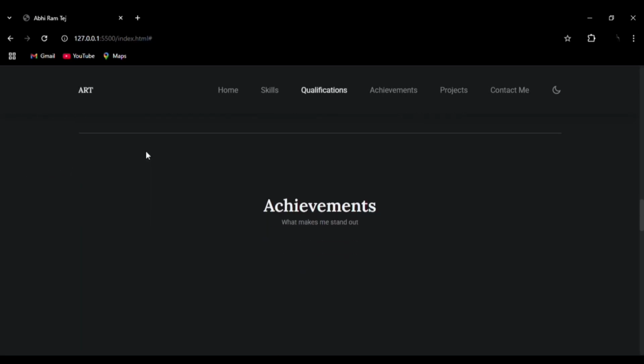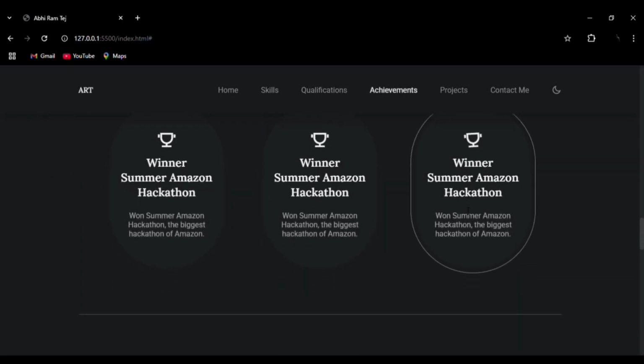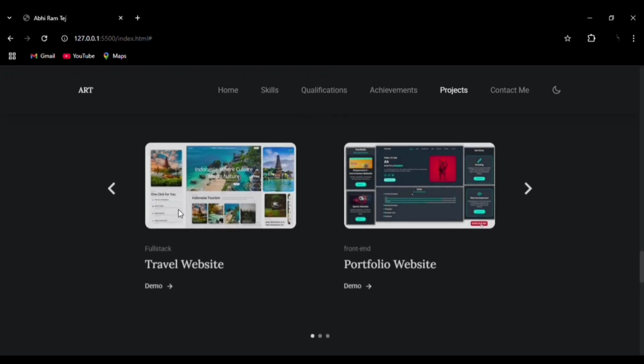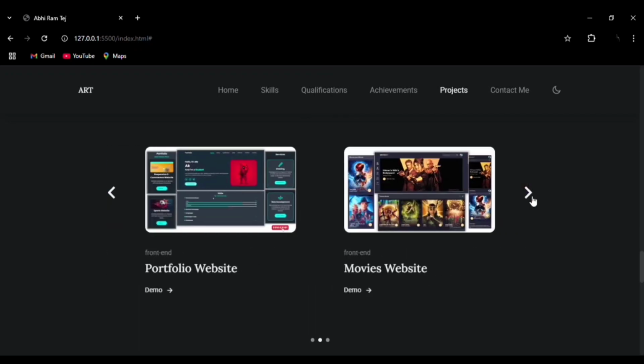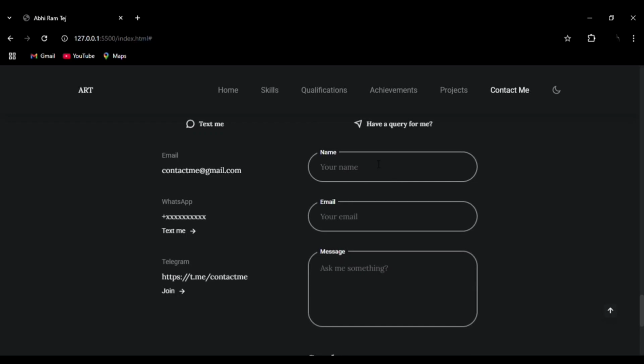It is a very responsive portfolio website that you can use for your resume, for your first impression to your recruiters. It will give a very professional look to your resume also.